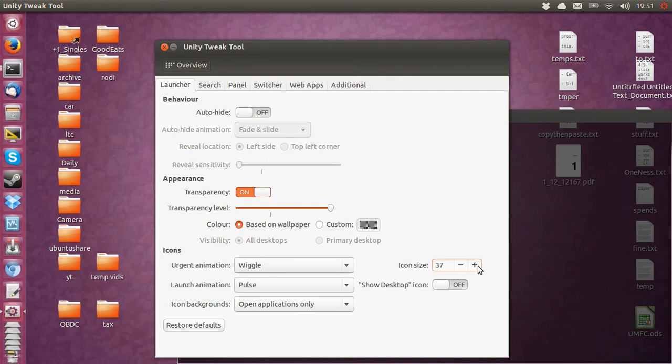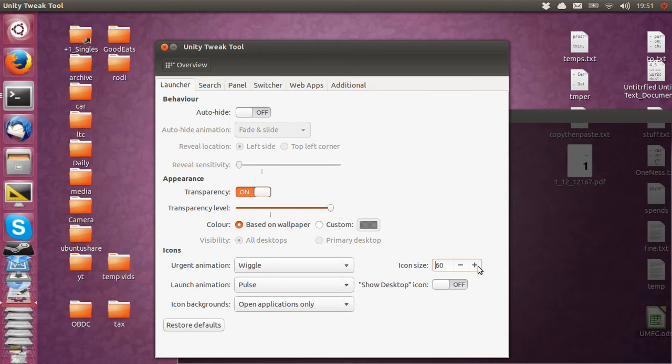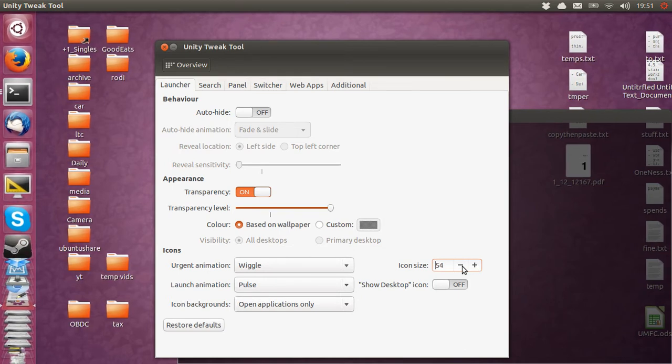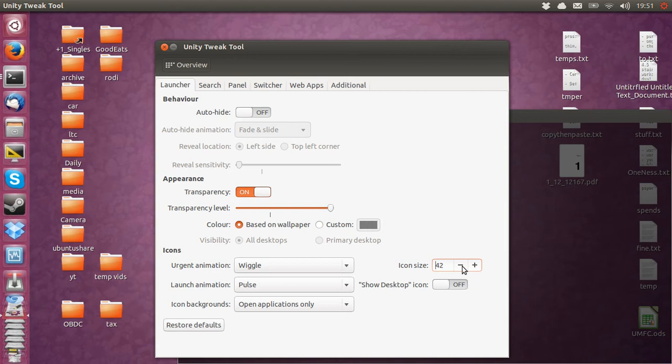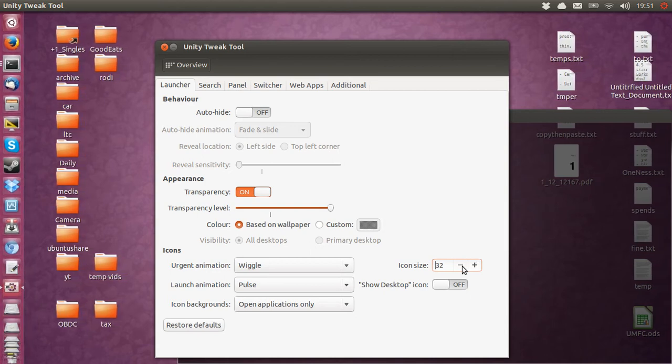So you can make it as small or as big as you like, but you don't really want to make it too big. It just gets in the way. It's just not needed, and it stops you from seeing as many icons. So we'll keep it at 32 or something like that.